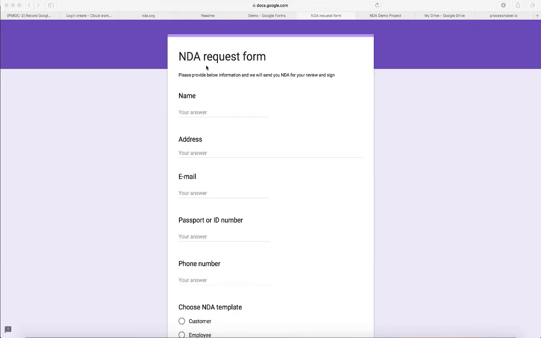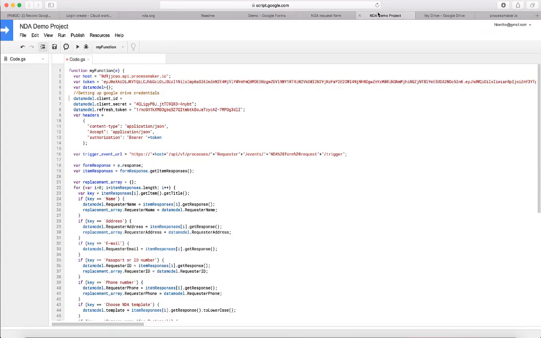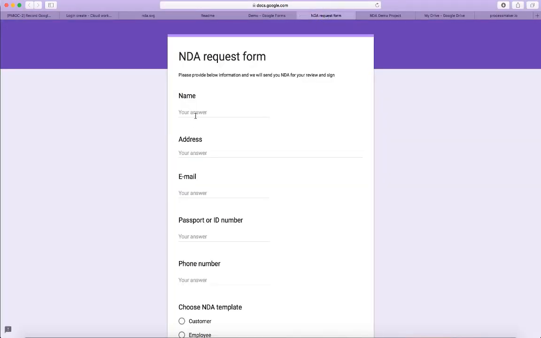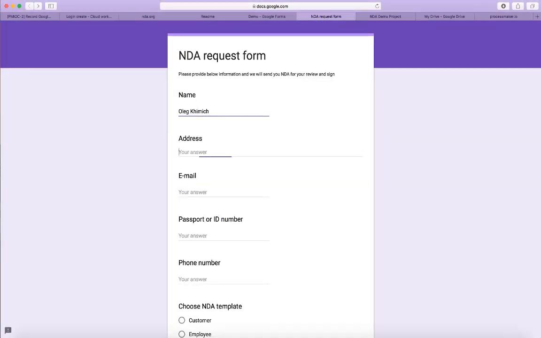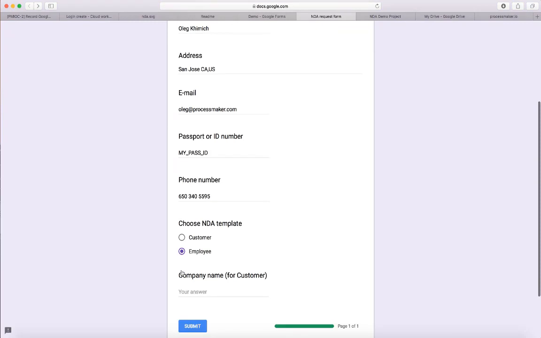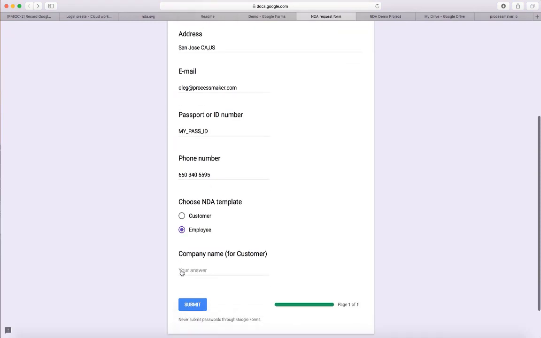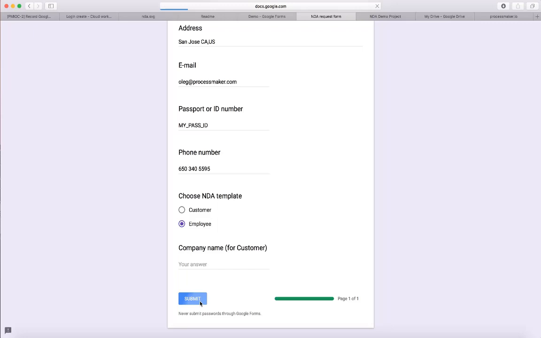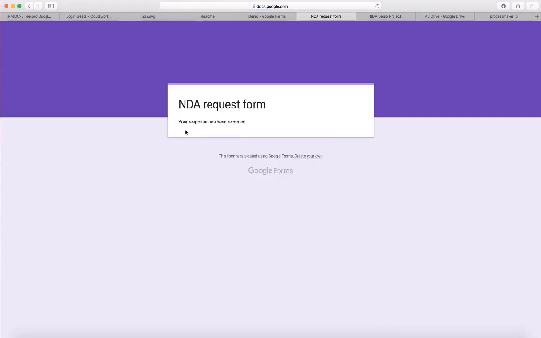We prepared the Google form for the NDA request. Additionally, this form contains a Google script which is triggered as soon as the form is submitted. The goal of this script is to call the ProcessMaker.io API and send the form data to the API to initiate the start event of the process. Now let's fill out the form with some data like name, address, email, ID, and phone number. I am filling the form as an employee, so I will check Employee, and then I press the Submit button. Now my request is submitted to the system.